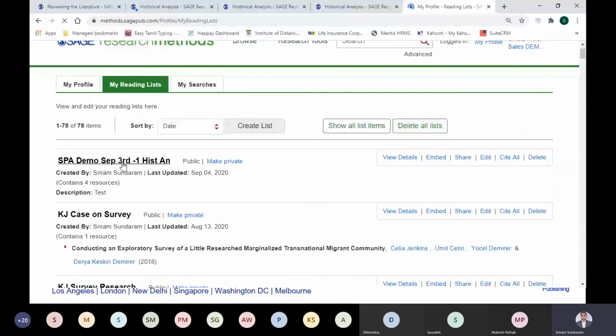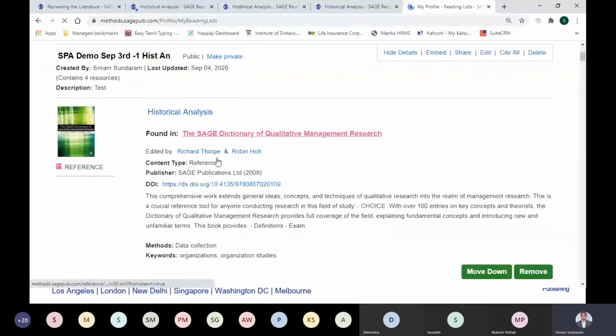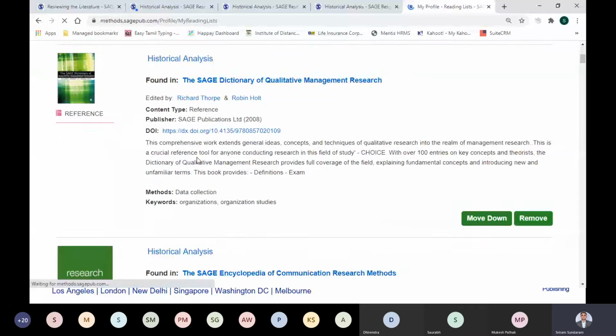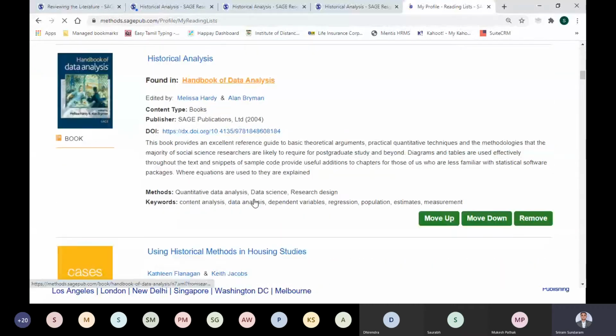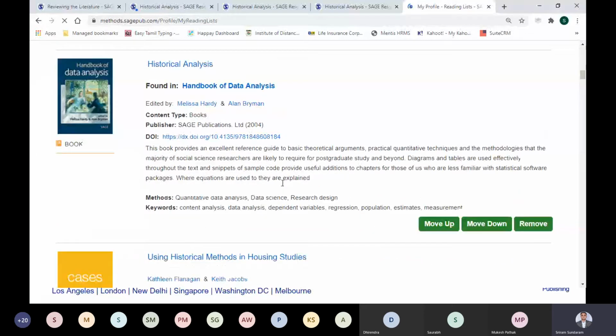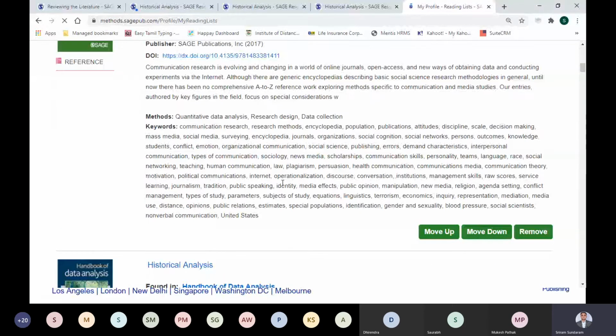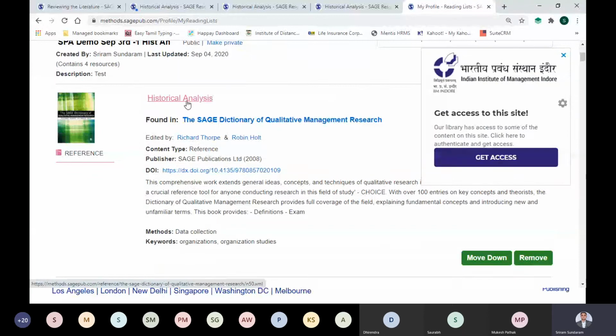So here is the one, SPA demo third, that I created. You can see all the details. There is a handbook that I have added. This is the encyclopedia that I have added. This is another handbook. This is the case study. So everything is added. Now slowly I can click this and do a critical read.